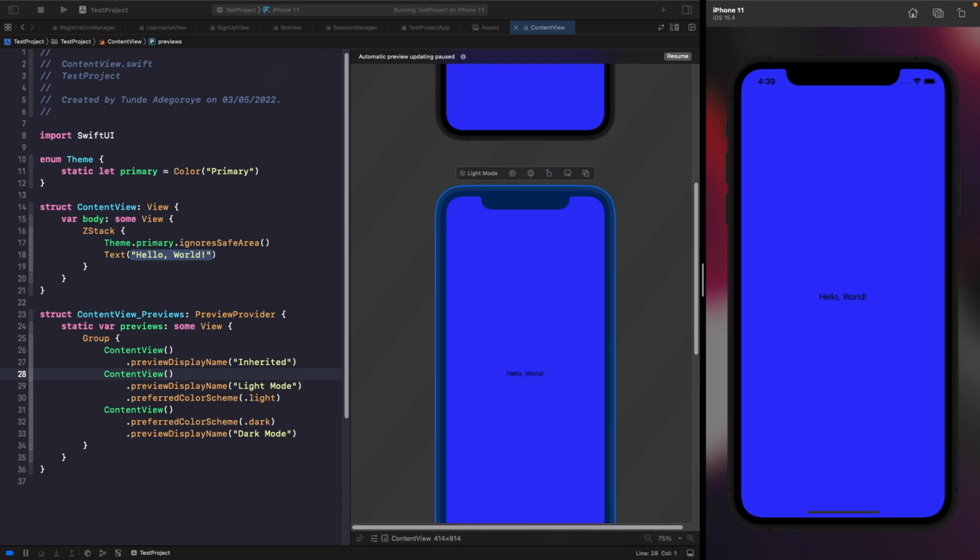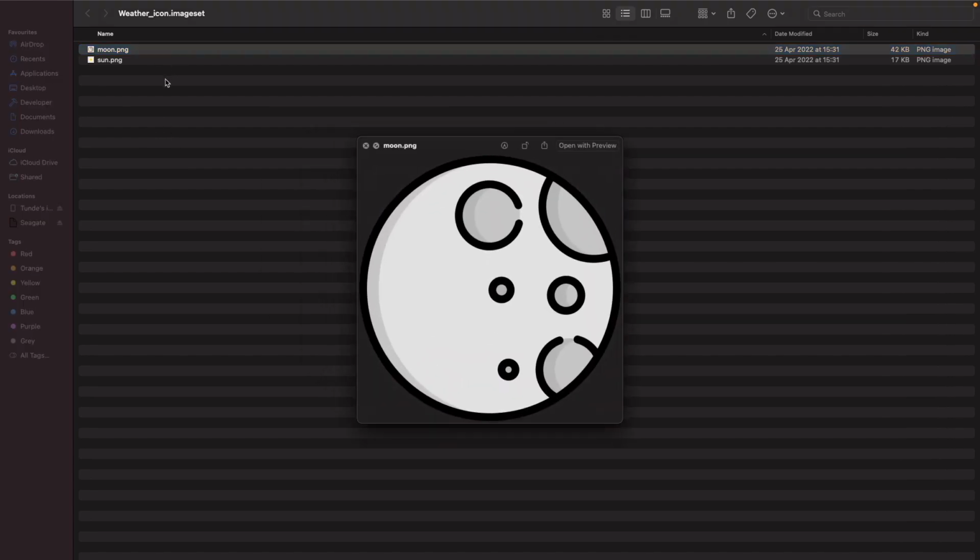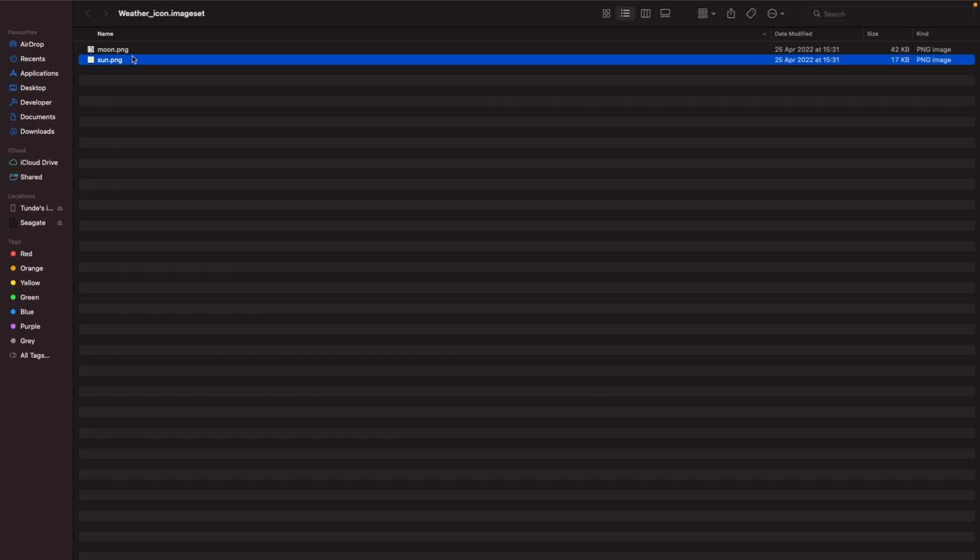Okay, so now that we saw how to use the simulator to toggle light and dark mode, what I want to do now is show you how we can use this light and dark mode feature, but specifically for images. What I actually have is some images that I've grabbed from Flat Icon, just so we can display the weather in either light mode or dark mode depending on what the user's device is set to. So if we just go to this folder that I have here, just to show you these two images. So I just have a moon and I also have a sun. Now I'm only going to use these two images as single PNGs. Normally what you want to do is add them in as 1x, 2x and 3x when they're PNGs.